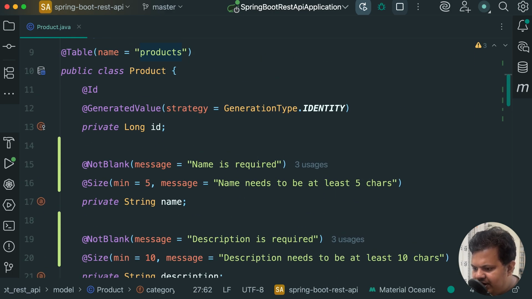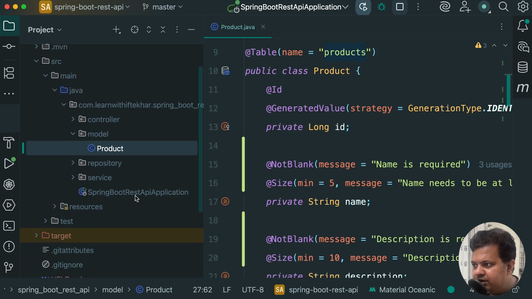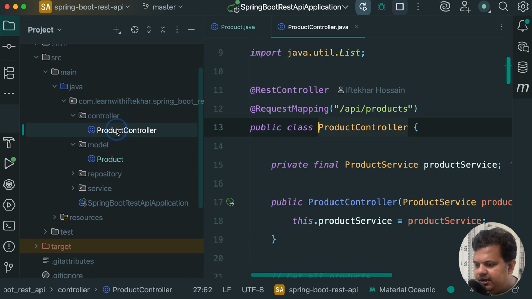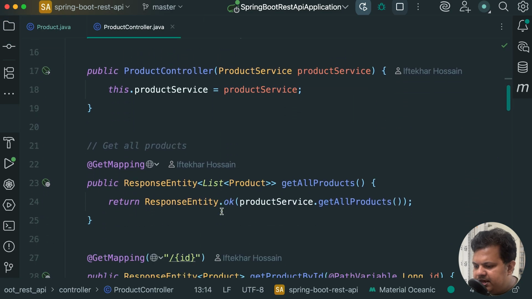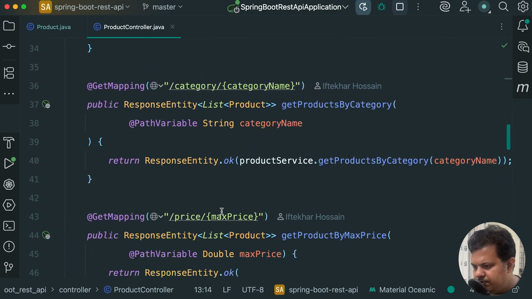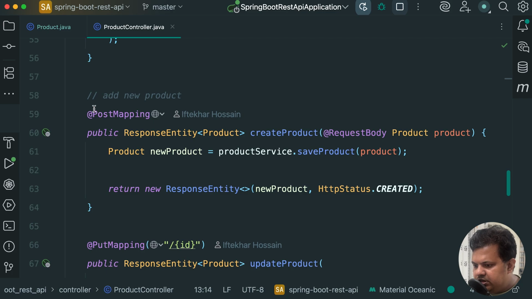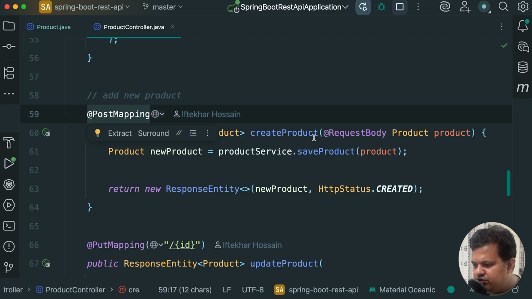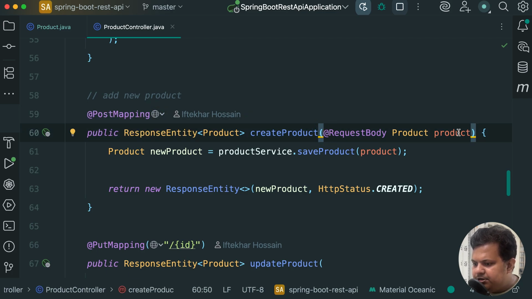Now we will configure the controller to validate the input data. Navigate to the product controller. In this controller class, I am searching for the POST request method. This is the post mapping. This one is for adding a new product. In this method, we are accepting a product object as the request body.